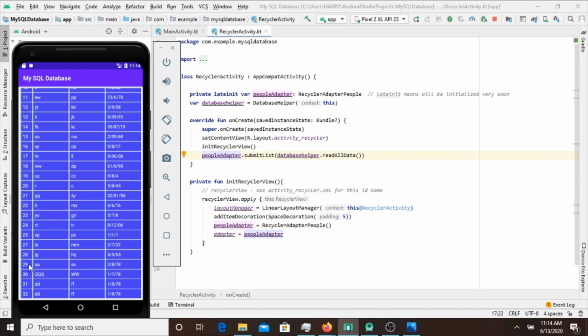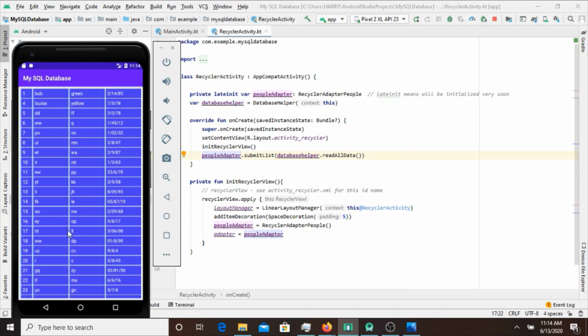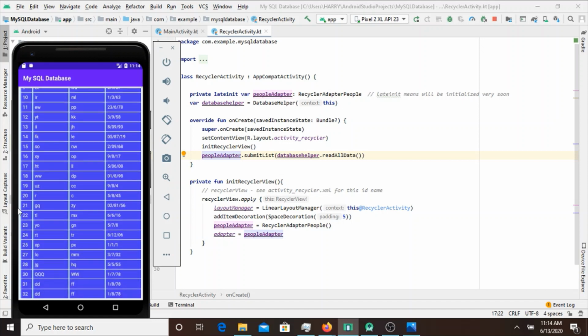We're now going to delete row 29, AA, using our primary key, 29, delete data. Data has been deleted. We're going to show the data. Scroll through it. Row 29 is deleted.